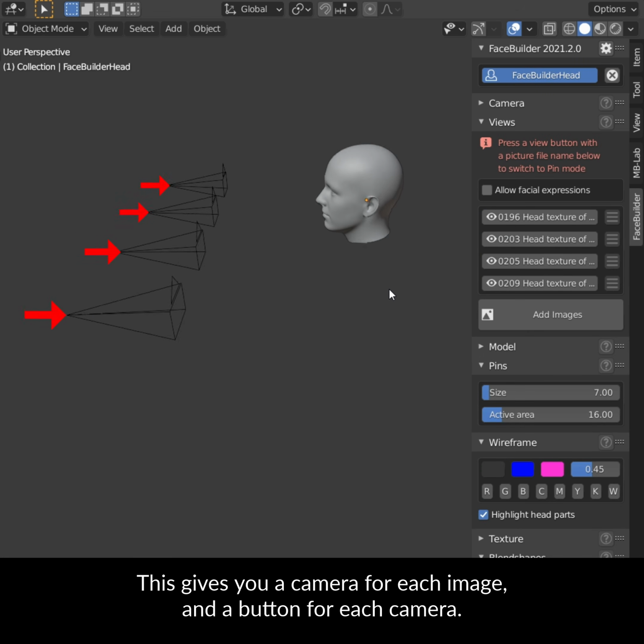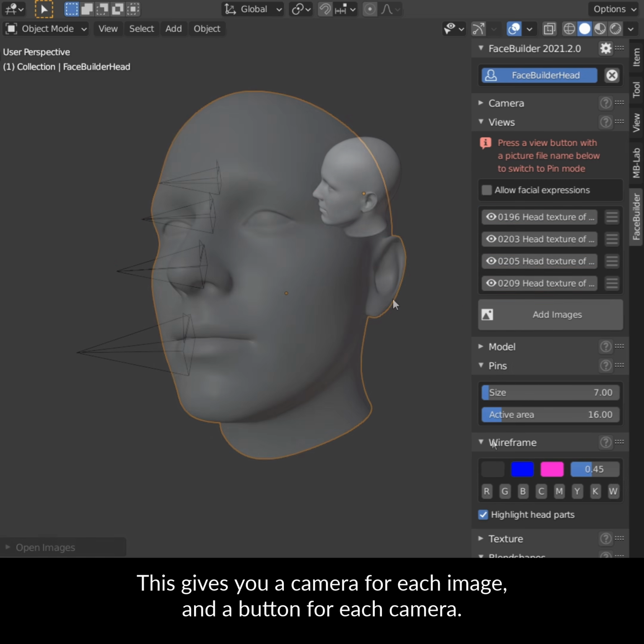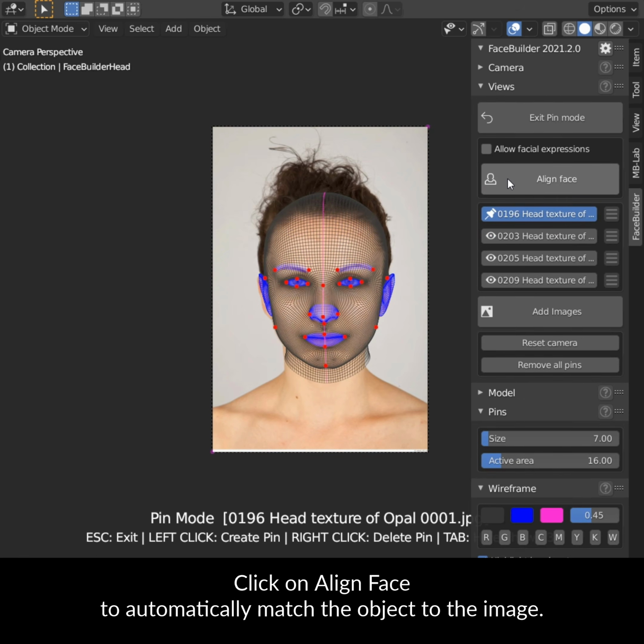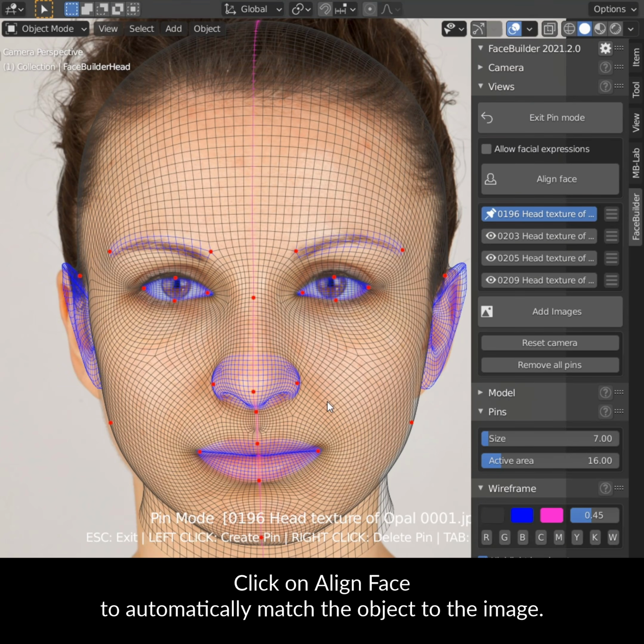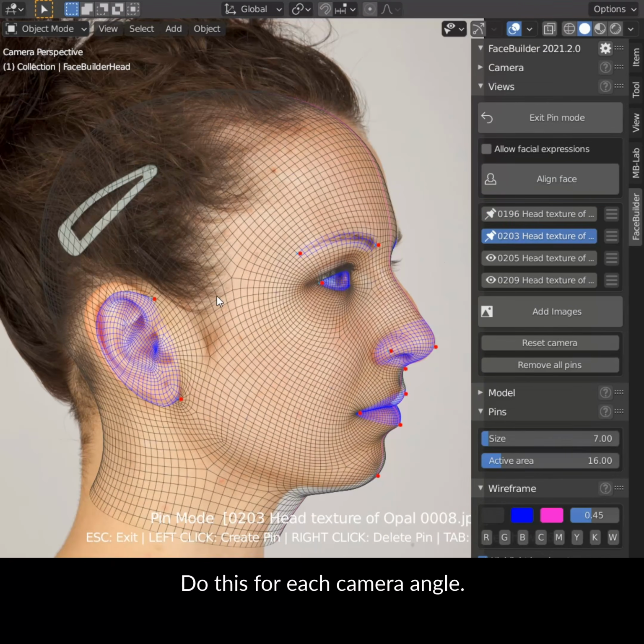This gives you a camera for each image and a button for each camera. Click on Align Face to automatically match the object to the image. Do this for each camera angle.